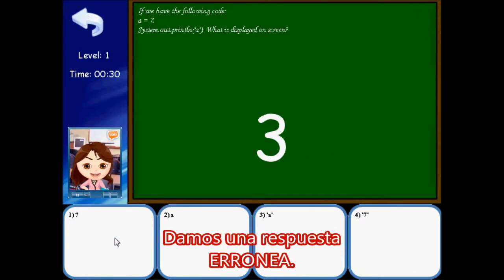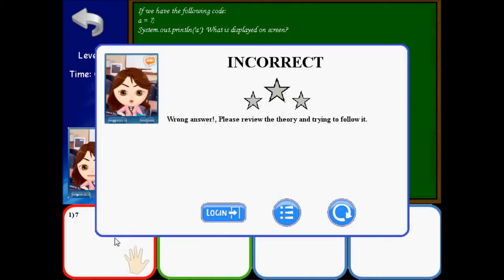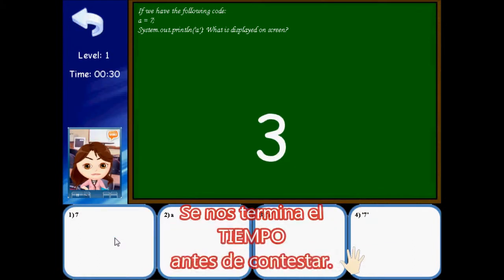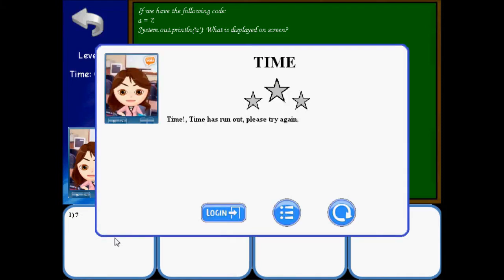If we have the following code, what is displayed on screen? 1, 7. 2, a. 3, a. 4, 7. Wrong answer. Please review the theory and try to follow it. If we have the following code, what is displayed on screen? 1, 7. 2, a. 3, a. 4, 7. Time has run out. Please try again.